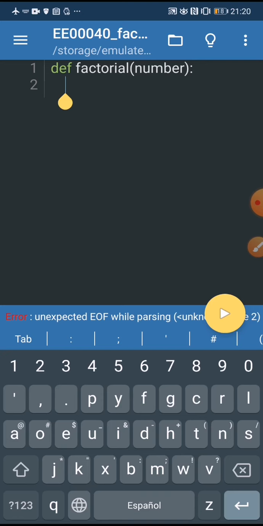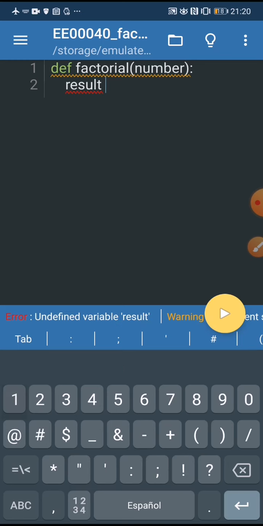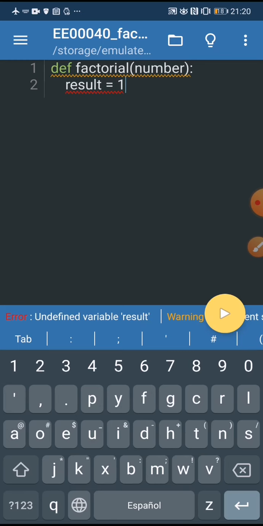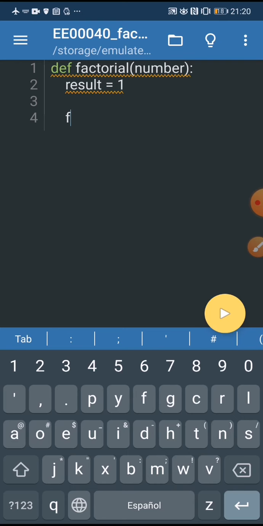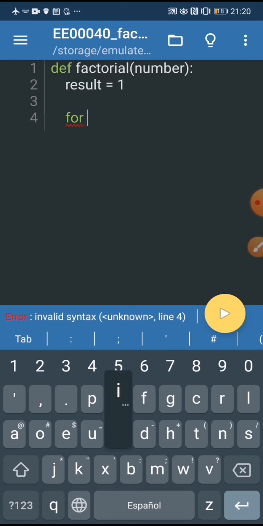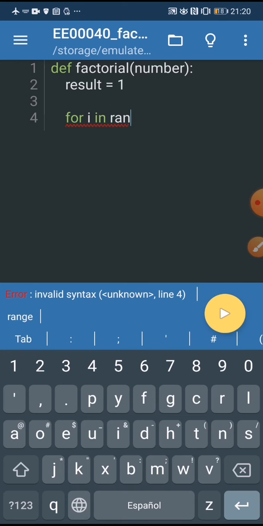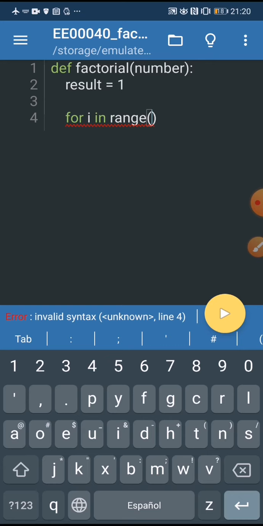Inside the body of the function, we create a variable. We can call it result, and assign the initial value of 1. Then we write a for loop, with the iteration variable i in range. The range starts at 1 and ends in number plus 1.